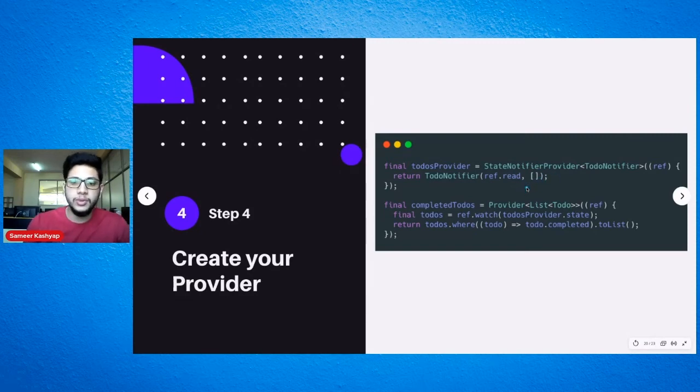And one more feature which I mentioned was listening to a provider inside another provider, which is what I'm doing right here. So you can see that I'm watching the above provider inside the second provider, so that I get only the completed to-dos in this list. And even though this is just a provider which doesn't have any listening state, it will still rebuild once this provider changes.